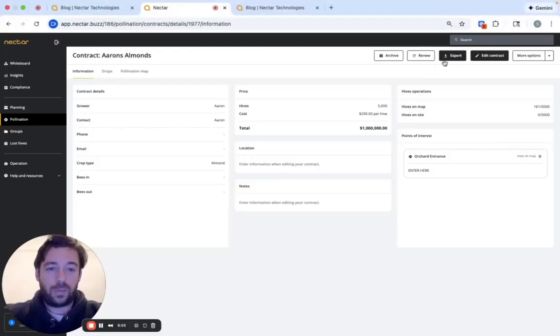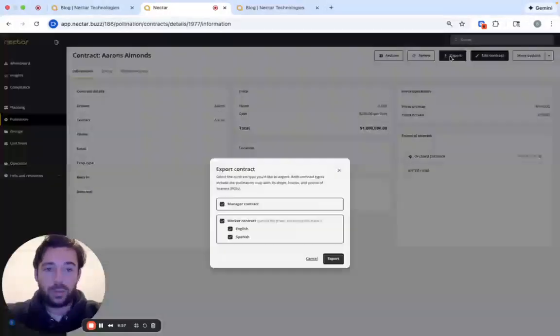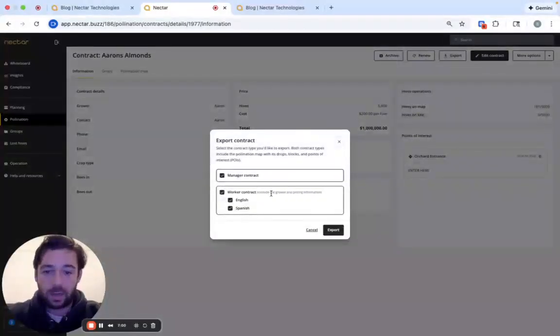Another useful piece of information is the ability to export the contract, which you can do in both Spanish and English to send to your workers or to send to orchards to show what your pollination plan is, which Matt Steyer says is very professional.